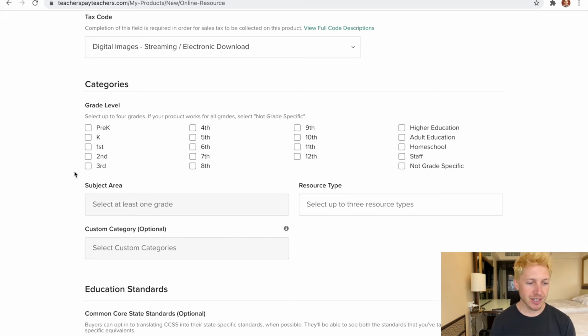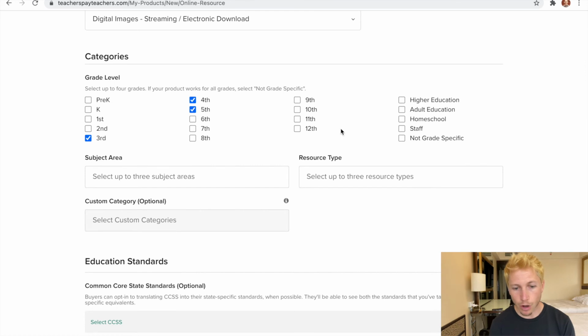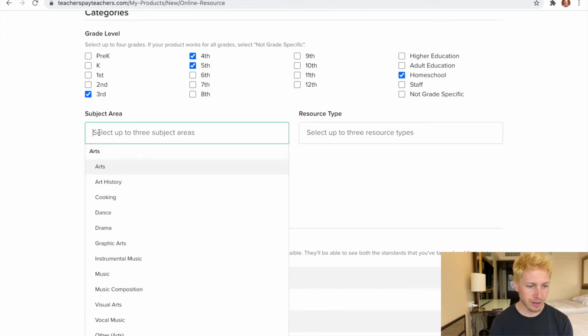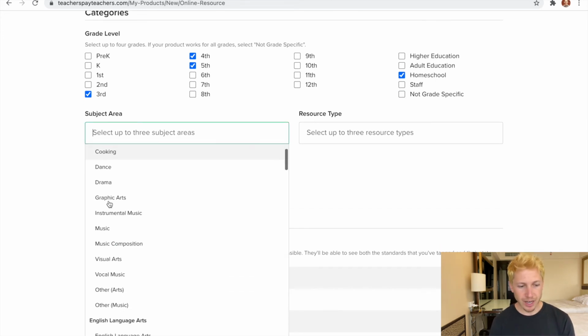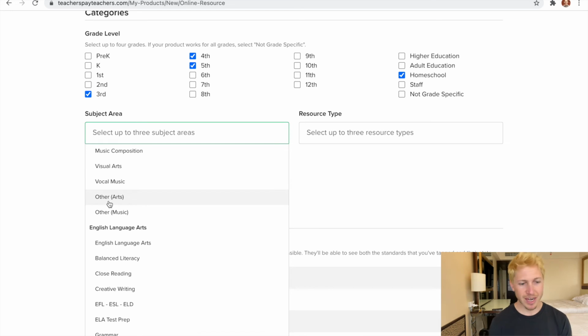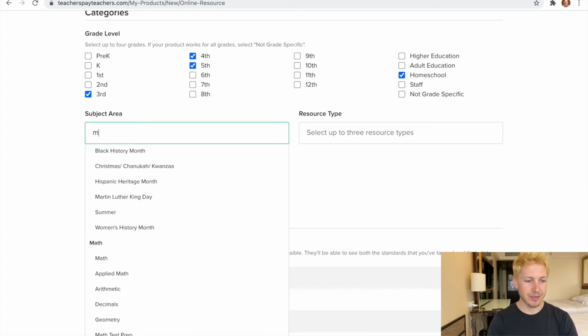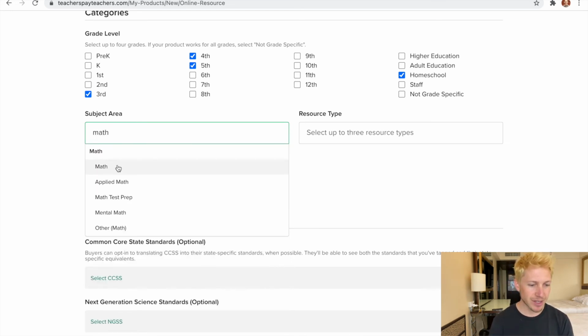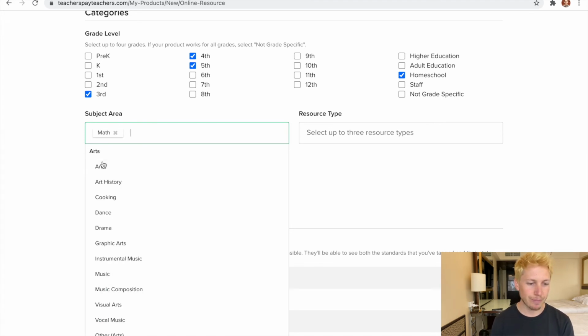So this here, I know that it would be good for 3rd grade, 4th grade, and 5th grade, and that's all I'm going to put. Also, I'm going to put homeschool, and there you go. Now, for the subject area, you just scroll down and you say what it is. I personally like to type it in. I know that this is math, so I'm going to see what here. It's not really applied, it's not test prep, it's not mental, so I'm going to put just general math.